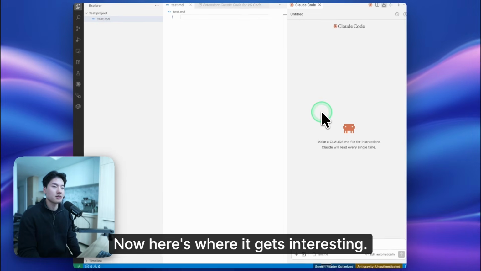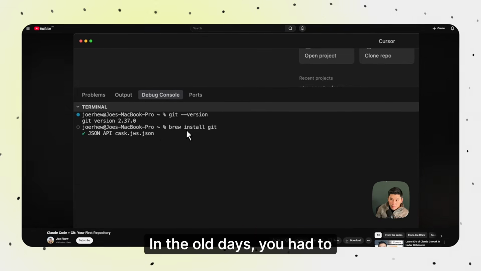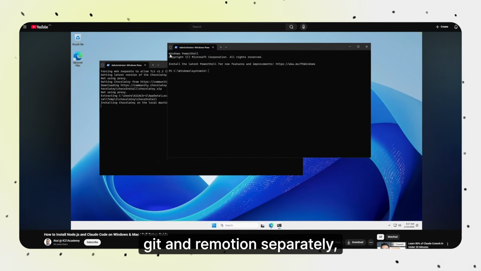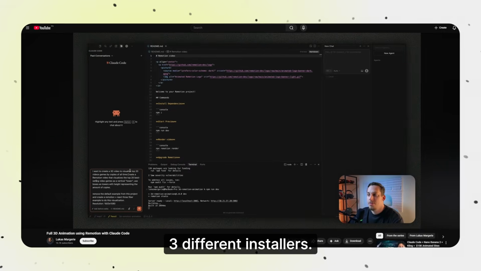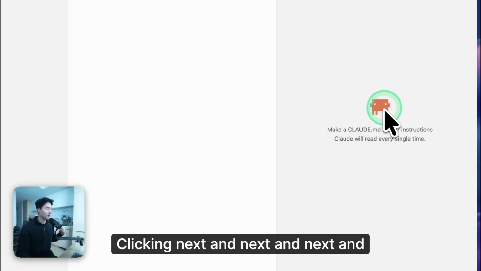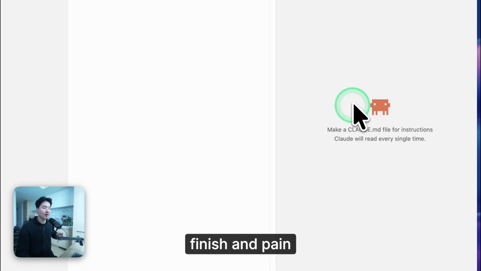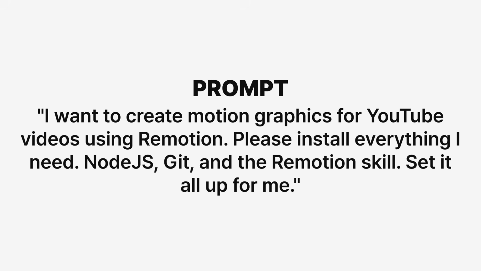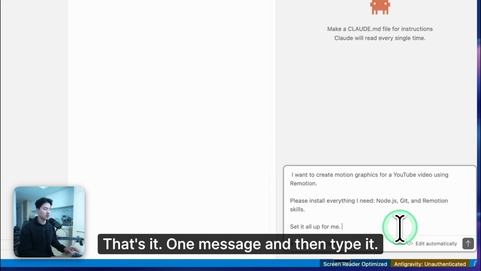Now here's where it gets interesting. In the old days, you had to manually download Node.js, Git, and Remotion separately, 3 different websites and 3 different installers, clicking next and next and next, and finish, and pain. With Claude Code, you just ask it: I want to create motion graphics for a YouTube video using Remotion. Please install everything I need, Node.js, Git, and the Remotion skill. Set it all up for me. That's it, one message, and then send it.